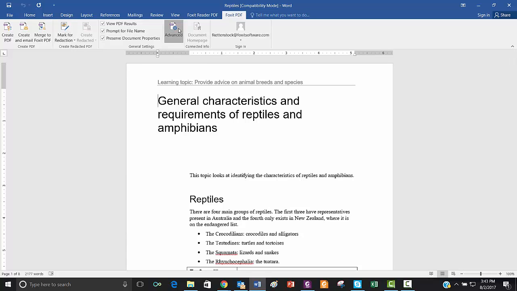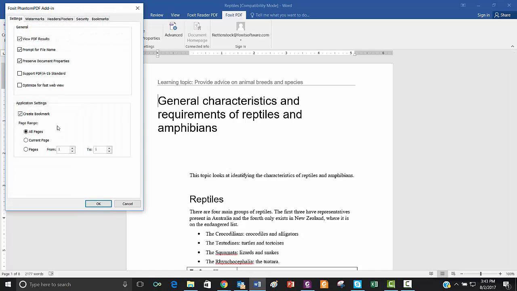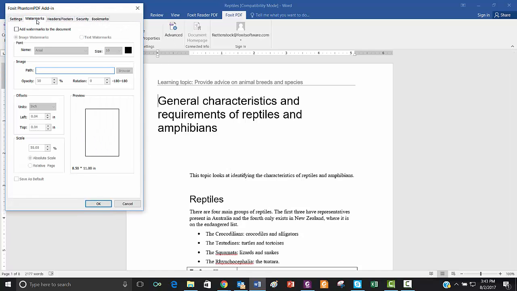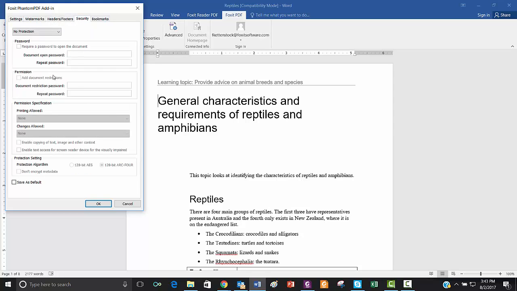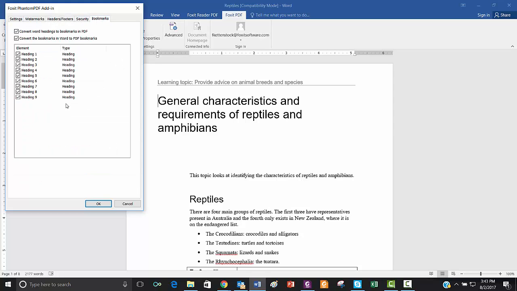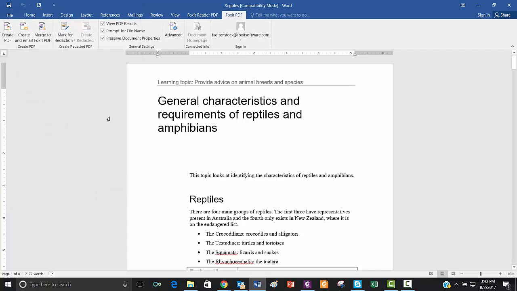I also have some advanced options here, where I can put in watermarks when I create, I can add headers and footers, I can put security on it, I can create bookmarks, all these things that I can do in the Phantom tab, and which I can't do just by saving it as a PDF, either in Office or many other applications. Okay, so lots of different options that I have here to create PDF.